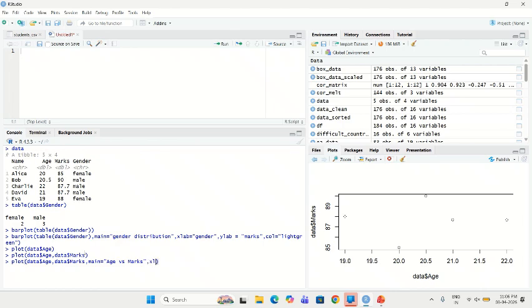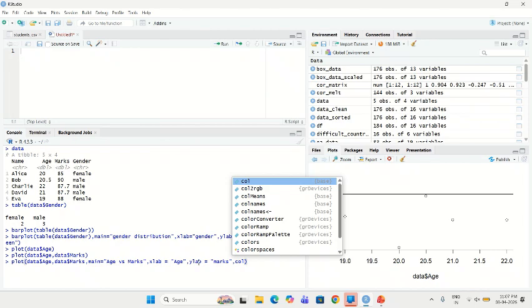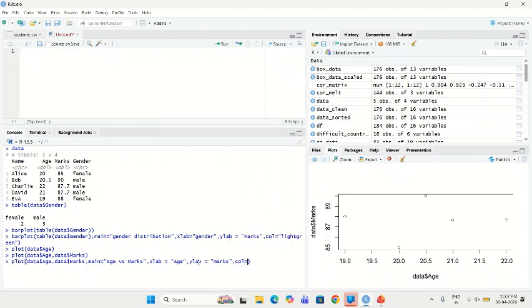Next, x-axis means xlab is age. Next, y-axis means ylab is marks. Next, color equals red. Now let's see the graph. This is the scatter plot.